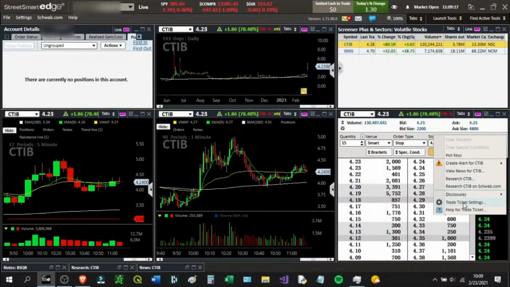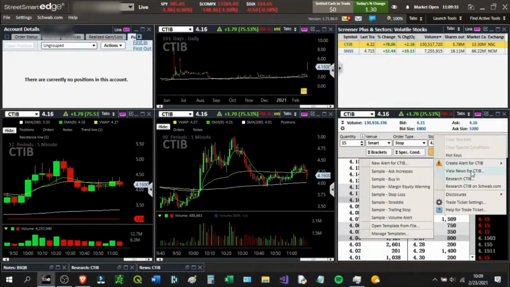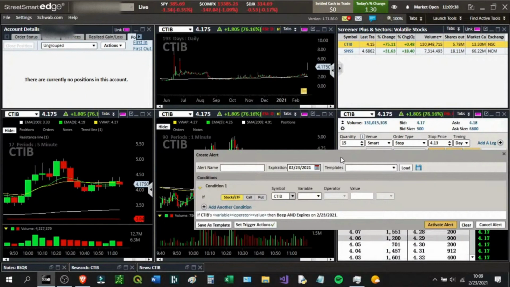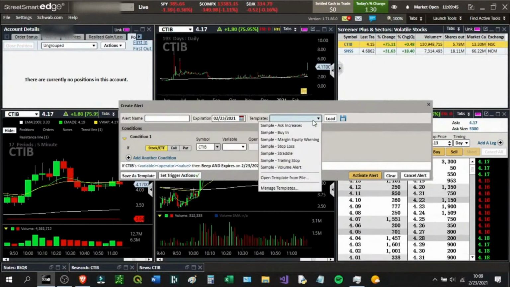Went through the hotkeys. You can set up alerts for any ticker that you want to. But yeah, that's pretty much it. The alerts are pretty much just like any other broker. You can set a new alert, get this little open box. You can put in a name. You can name your alert, put in the expiration date. If you have templates already saved onto your computer that you want to use in Charles Schwab, you can actually upload those templates for an alert.